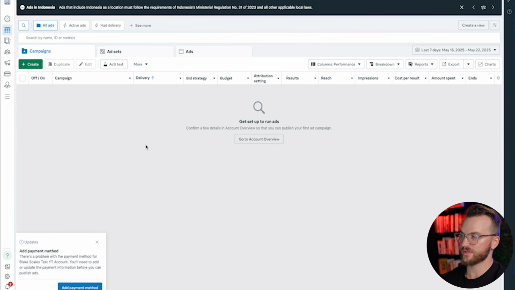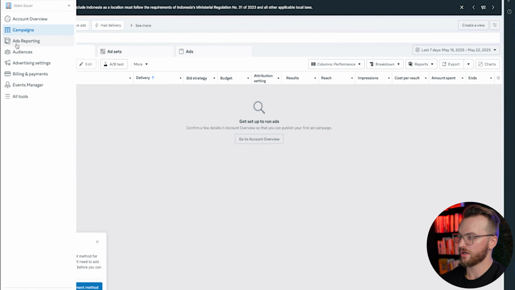Now, a couple things to know about is on the left right here, you have your ads reporting, you have your audiences. So this is where you would create retargeting audiences for website visitors, lookalike audiences as well, based on purchases, things like that. And you can also create a purchase audience too, and exclude purchasers so you're not targeting people that have already bought from you. I don't really recommend that, but you can do that.